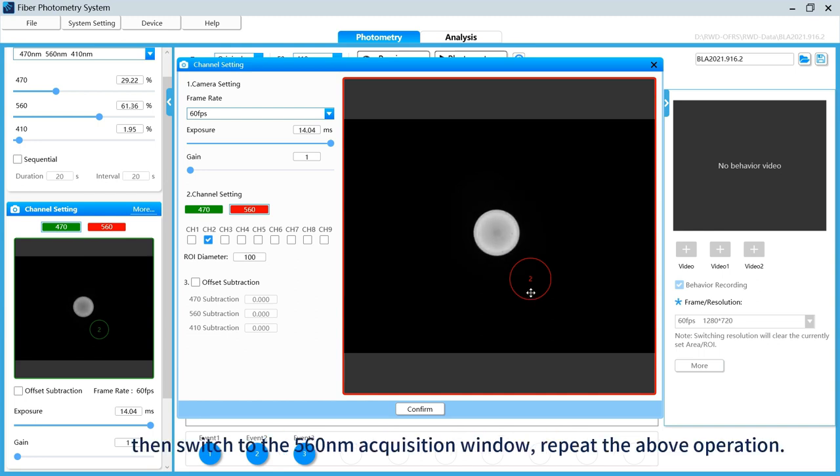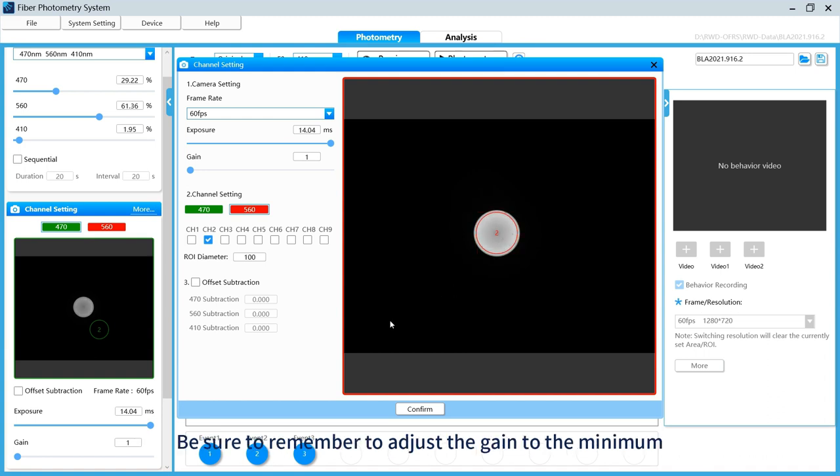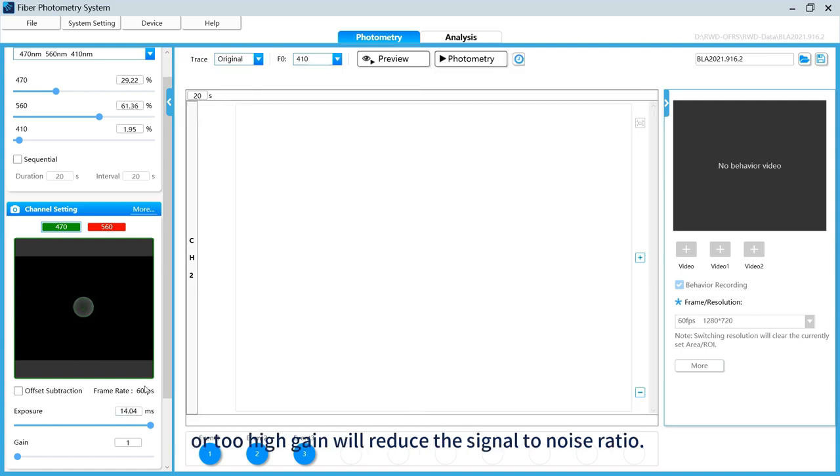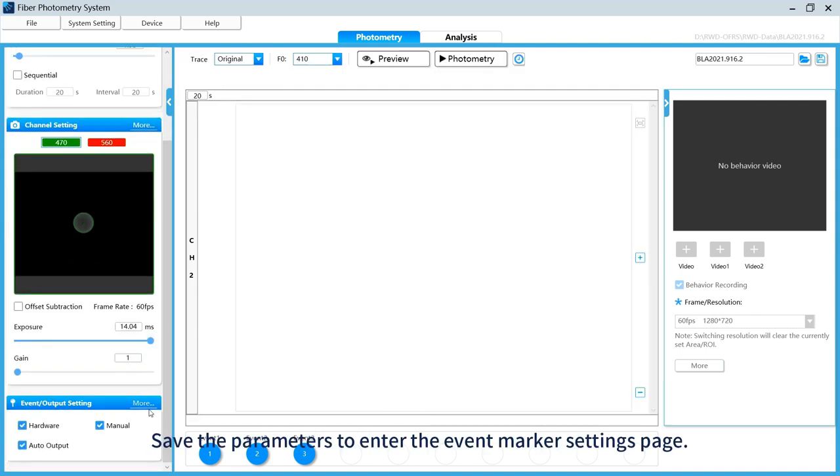Then switch to the 560 nanometers acquisition window and repeat the above operation. Be sure to remember to adjust the gain to the minimum after the adjustment is completed, since too high a gain will reduce the signal-to-noise ratio. Save the parameters to enter the event marker settings page.